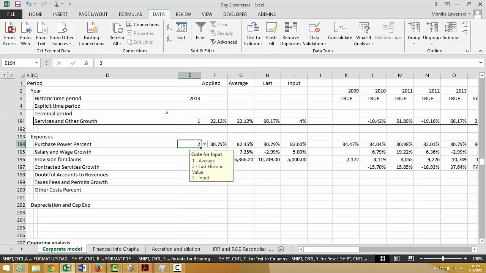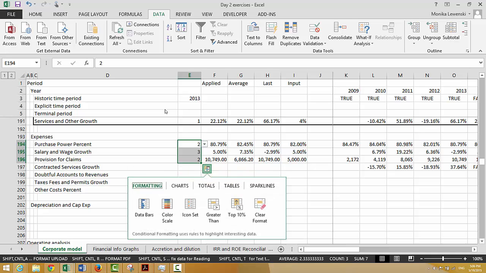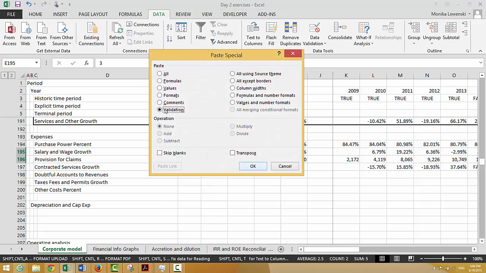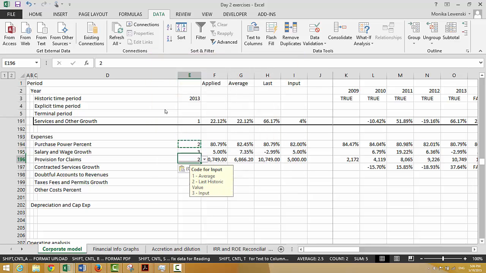Okay, and then if you want to copy that, you can press Control Alt E. Oops, let's copy it first. And I think we have to do it like this, Paste Special, N for validation. Okay, and then let's copy that down. Okay, and if we want it applied, we'll do it in a minute.